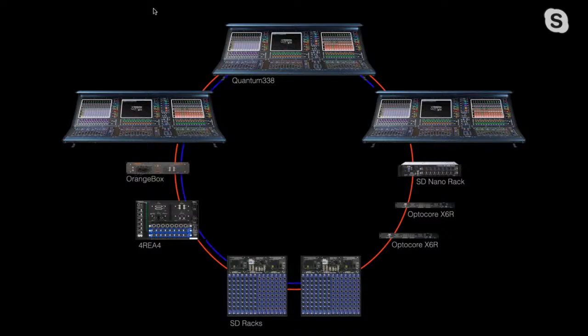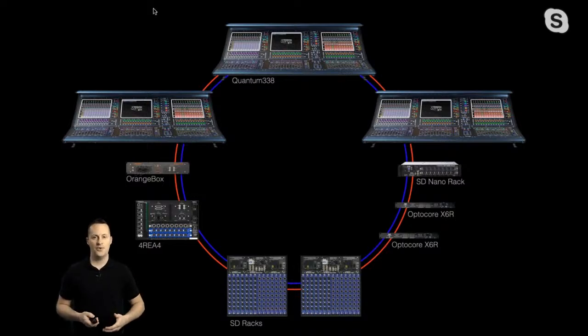And what's very important about OptiCore, and one of the huge benefits, is the redundancy. So you saw a blue ring there get added. OptiCore actually allows you to run audio and control in both directions around the loop simultaneously. And what this means is built-in redundancy.